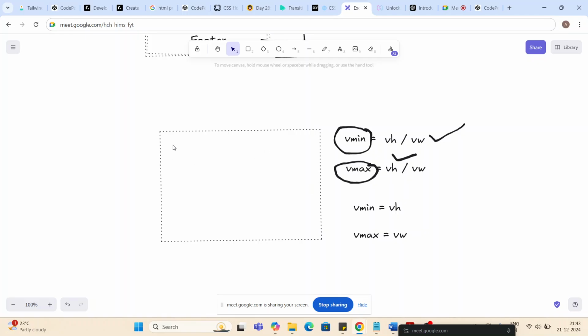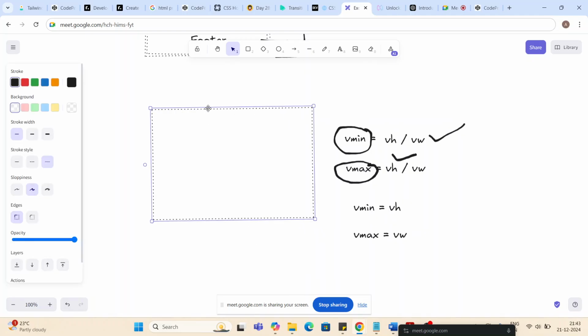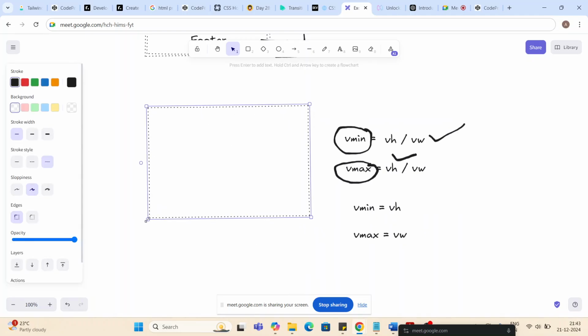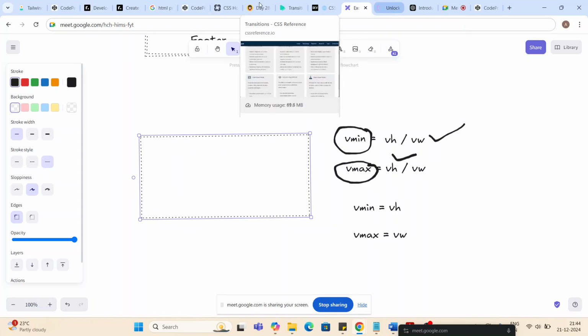So based on the viewport size, we cannot fix whether its height is maximum or width is maximum. So it will adjust according to that. Clear? Viewport height and viewport width, minimum and maximum values. Okay, so those are actually viewport units.